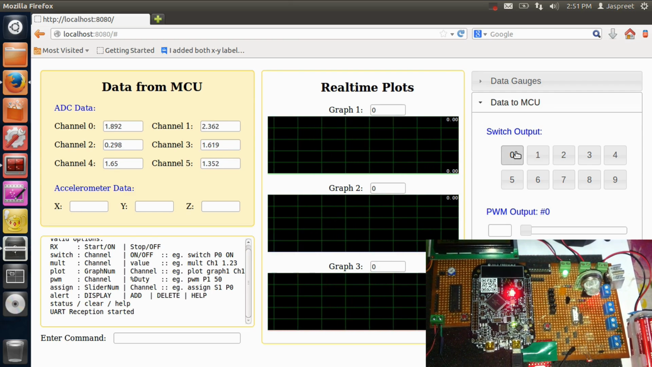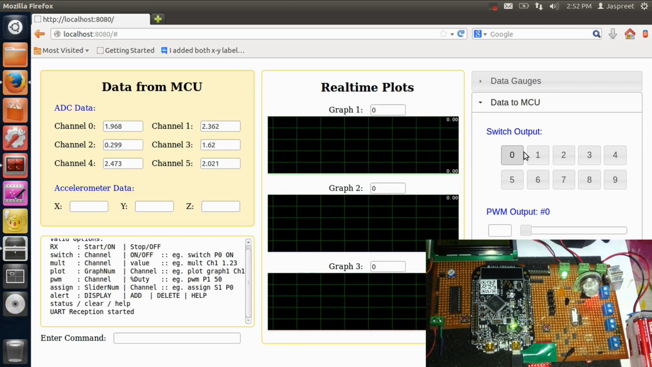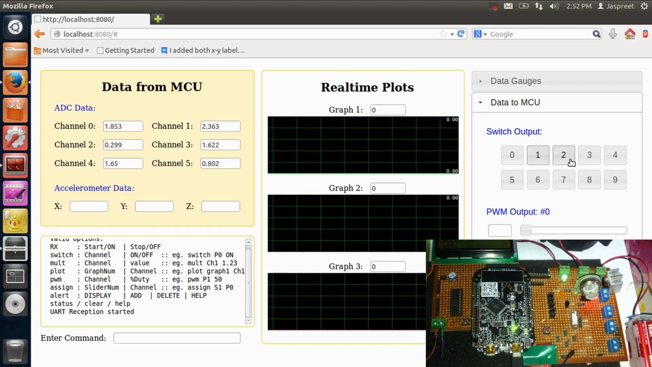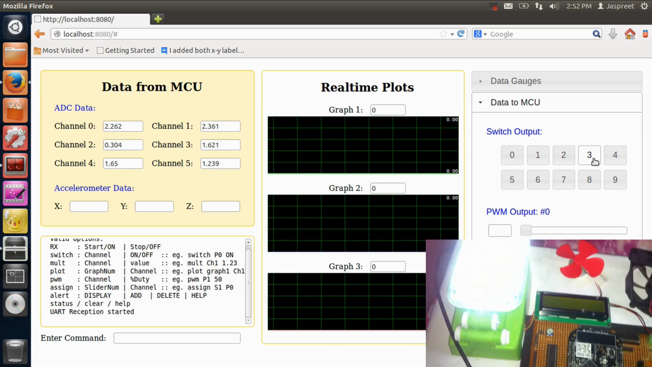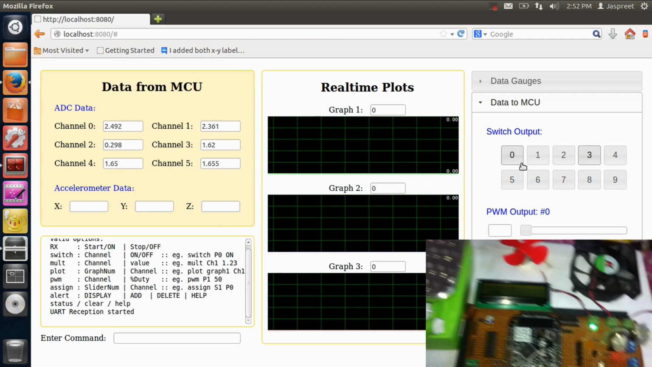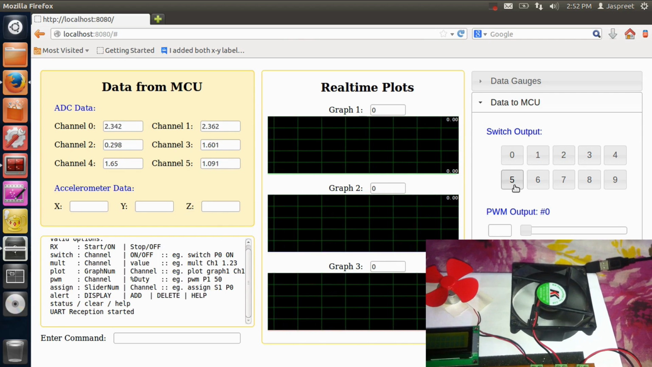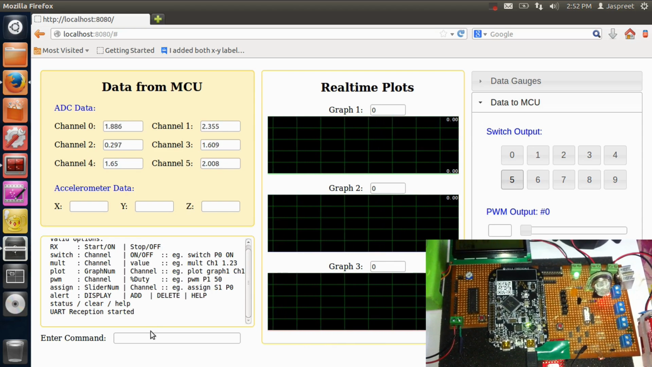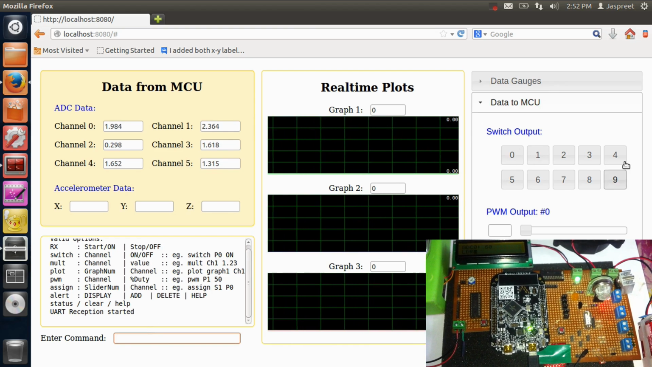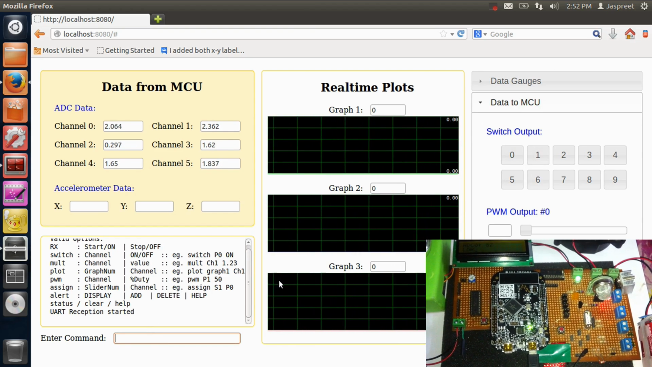Also, we have a data to MCU panel here from which I can switch these channels on and off. So I can switch the output 0, which is connected to the red LED. Now output 1, that is green LED. Output 2, blue LED. Output 3, which is our lamp. And output 5, which is our DC fan. So now we can use this data to MCU panel to turn these units on and off.